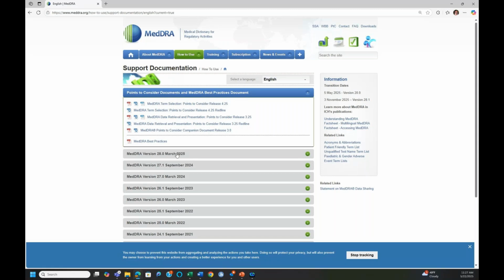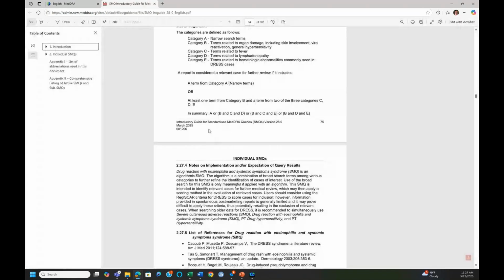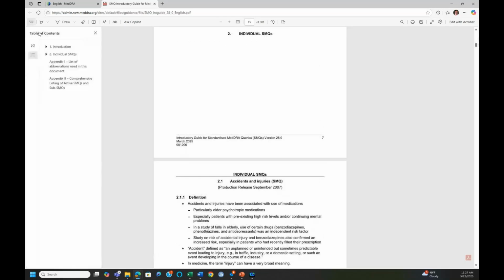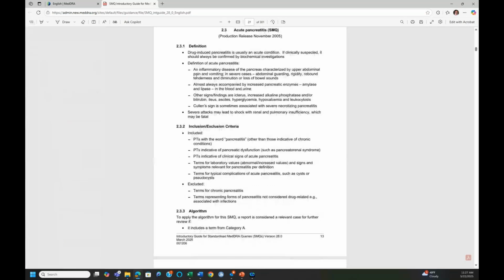So we said the introductory guide for SMQs is a really useful document for you because it has a bit of introduction about how SMQs were built, what their purposes are, and then it gives you more detail about individual SMQs. So if I expand the list of individual SMQs and, for example, take you to acute pancreatitis, you'll see just a couple of pages. Each SMQ only has a couple of pages, so it's not hard to read up about an SMQ that you're interested in. The full document is really big, but each SMQ is only a couple of pages.